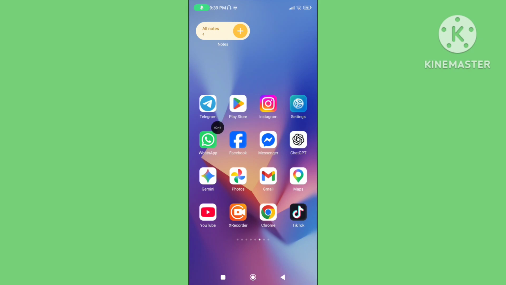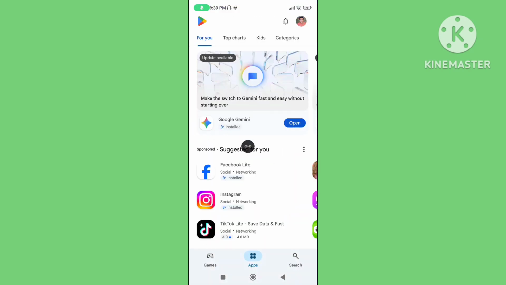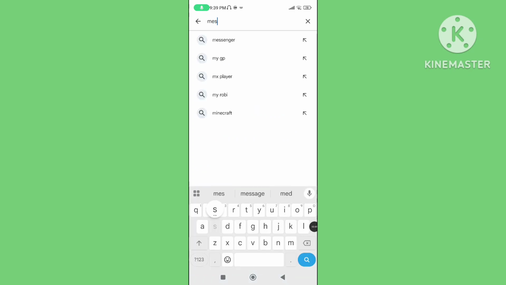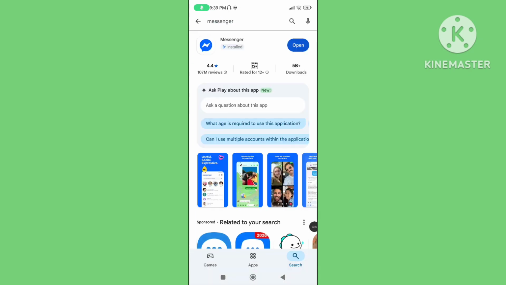Step 2. Open Play Store. Go to search. Search Messenger app. Update your Messenger application to the latest version.